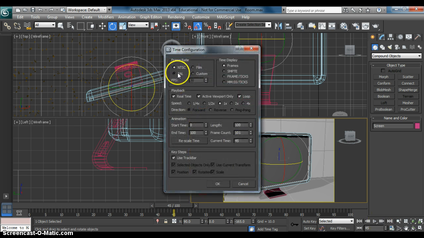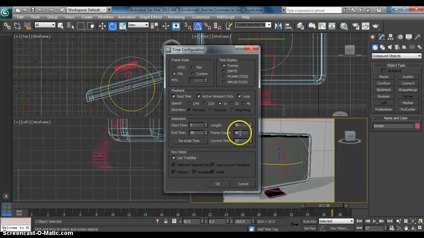We're set up at NTSC, which we don't want. We go to PAL. And we're just going to make ourselves a 40-second scene. Okay, so end time is 40. It'll actually now be 41. Let's change that right down. Length is 39. Okay, that's great. Let's go 41. There you go.